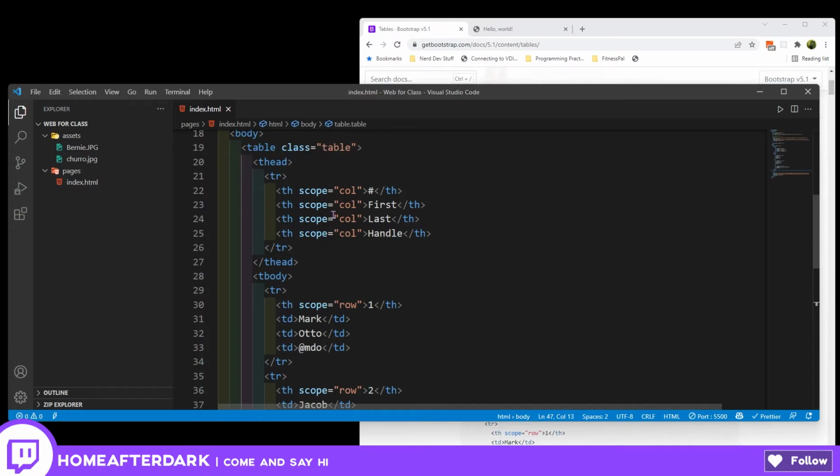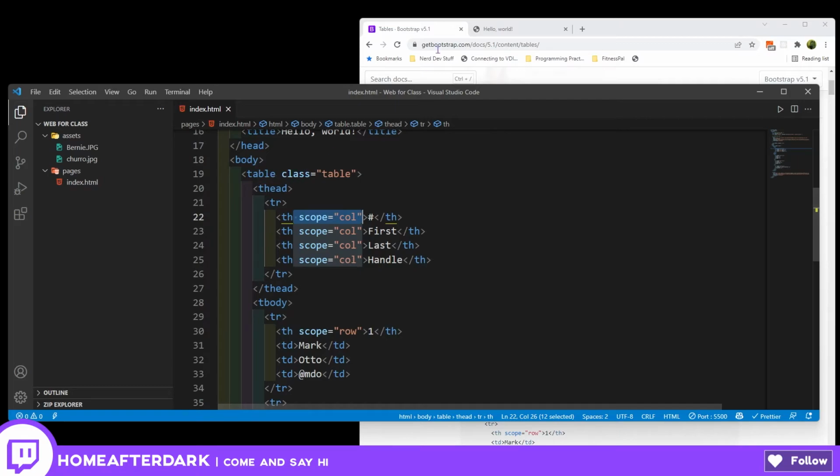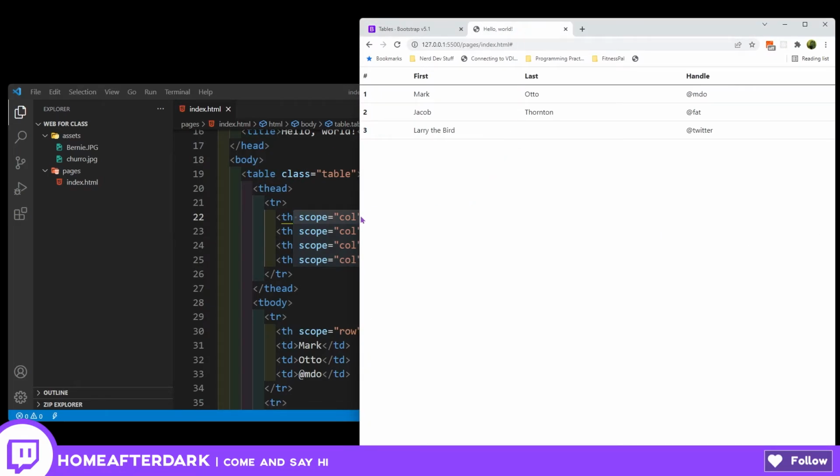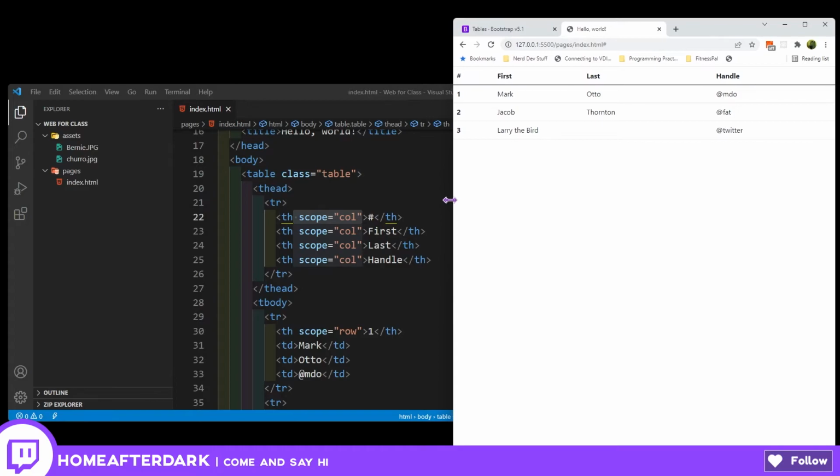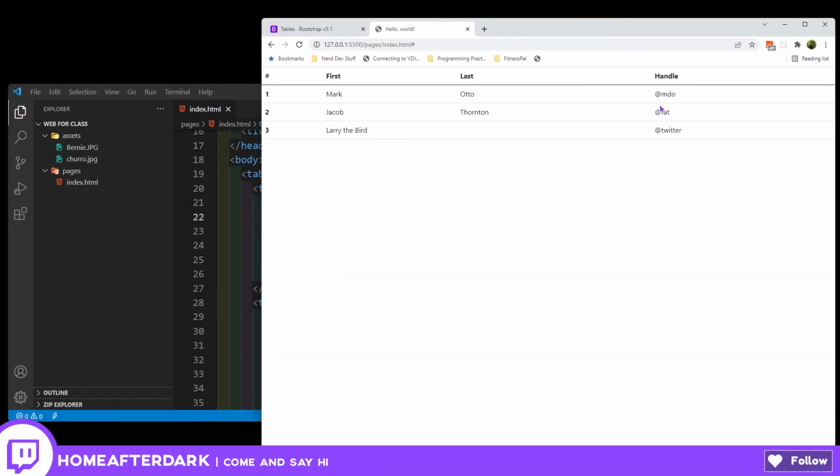Yes, we have some specific Bootstrap stuff being called out in here. We have this class table, but if we go to our code, we see that it's taken up 100% of the width. So it's like very fluid, right? And I don't know why. Is this really their handle, at fat? I don't know if that's a dig at someone or some nickname I'm not aware of.